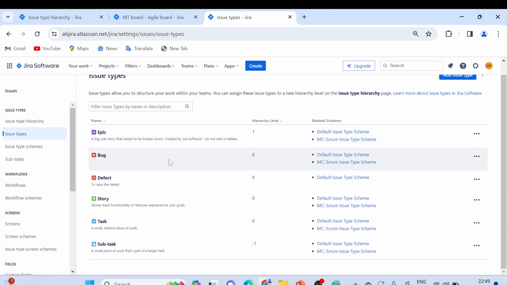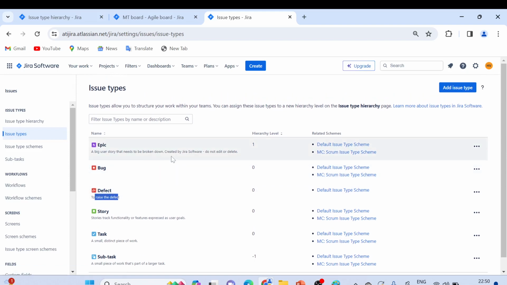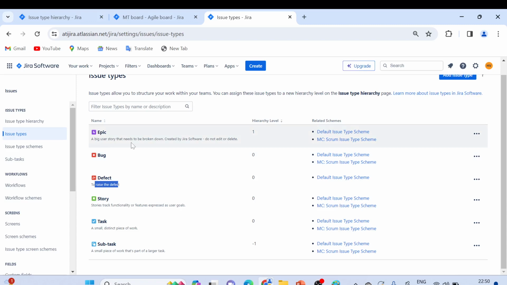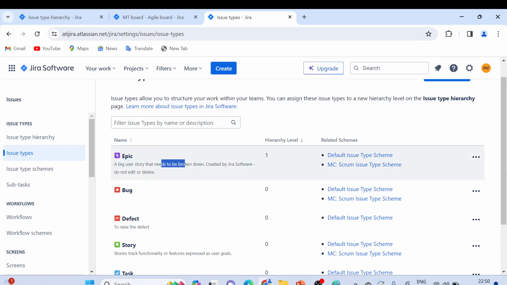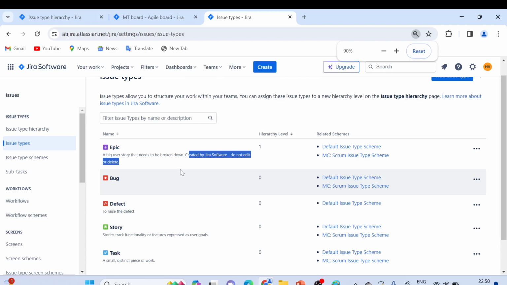Now it is coming back to issue types. Now you can see defect, and it has been assigned an icon, right, to raise the defect. And here a small description is also given, like for epic: what is an epic? A big user story that needs to be broken down, created by Jira software. Do not edit or delete, correct?